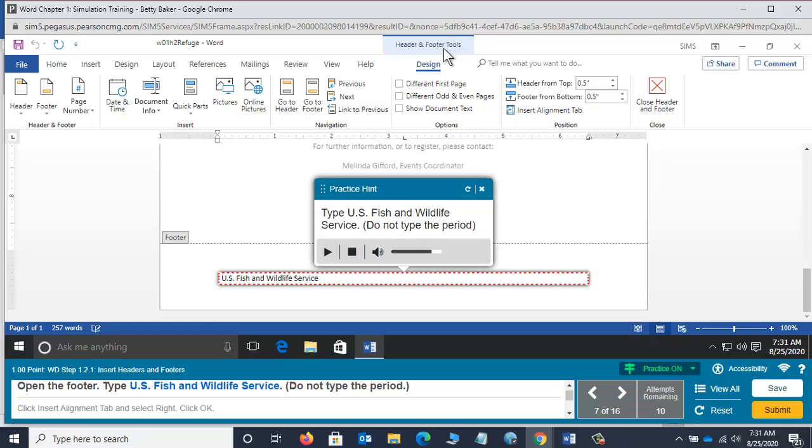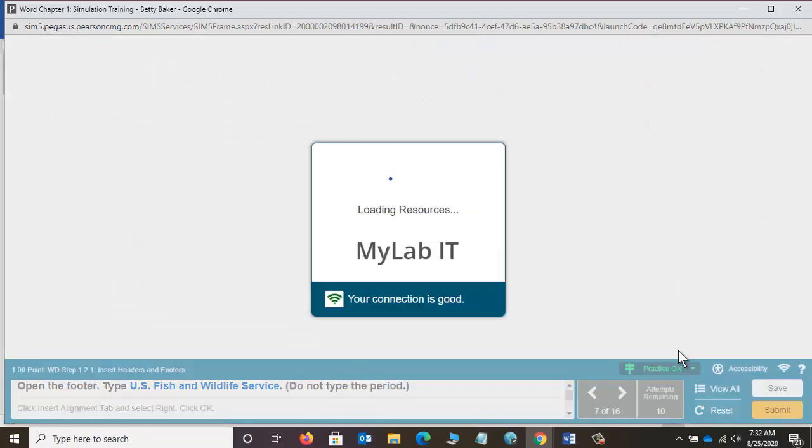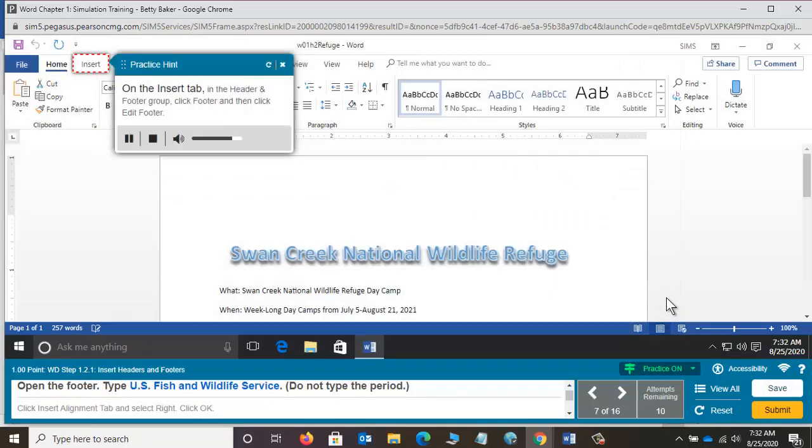So what do you do, first of all, if you get stuck like this? Well, remember that you do have multiple attempts, but it doesn't help me if I can't get out of practice. You see it says practice on, and back to the task. So first of all, you can see that I could reset the practice. That was kind of cool. Did you see that? I clicked here, reset practice. On the Insert tab, in the Header and Footer group, click Footer, and then click Edit Footer.